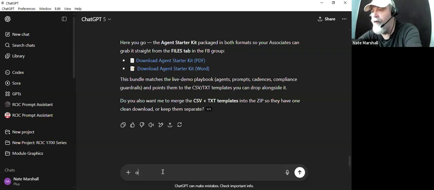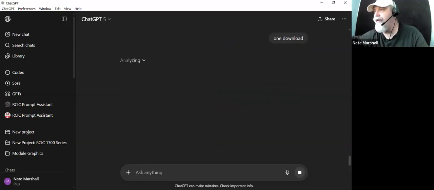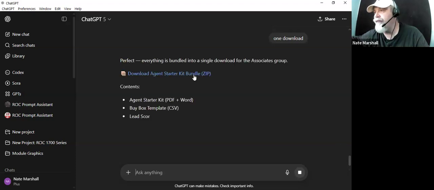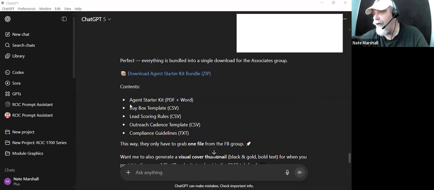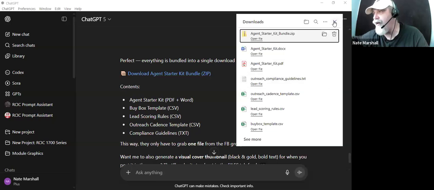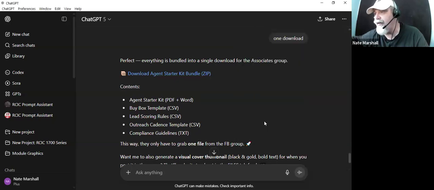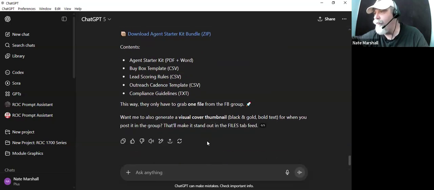Clean, one download. I don't want you guys to have to download a ton of stuff. There you guys go, there's a zip. It's gonna have all this. It's gonna have your agent starter kit. It'll have your buy box template, your lead scoring rules, outreach cadence template, and your compliance guidelines. If I can't get a zip, I'll let you guys know, and then I can try to email it to you.